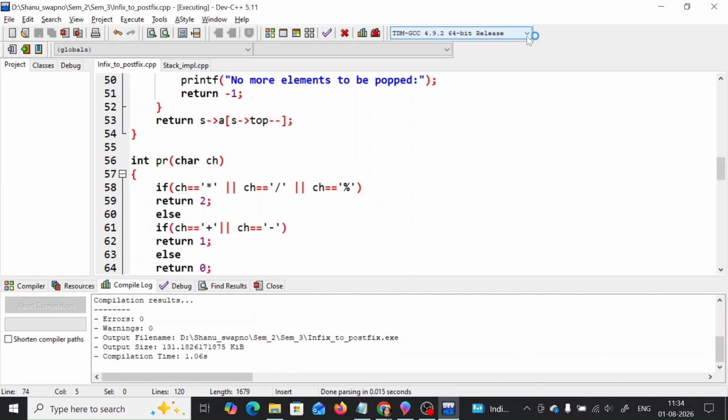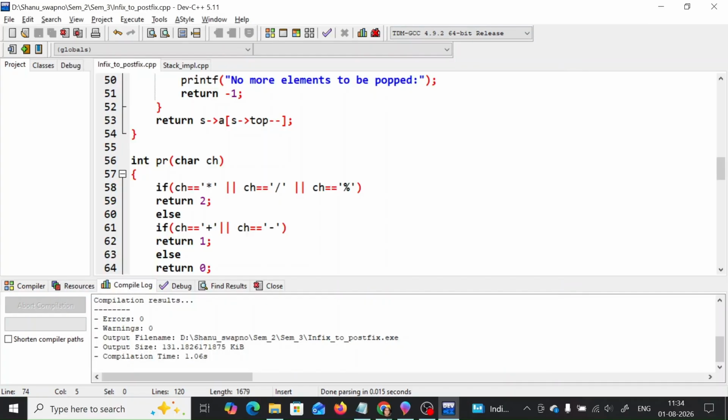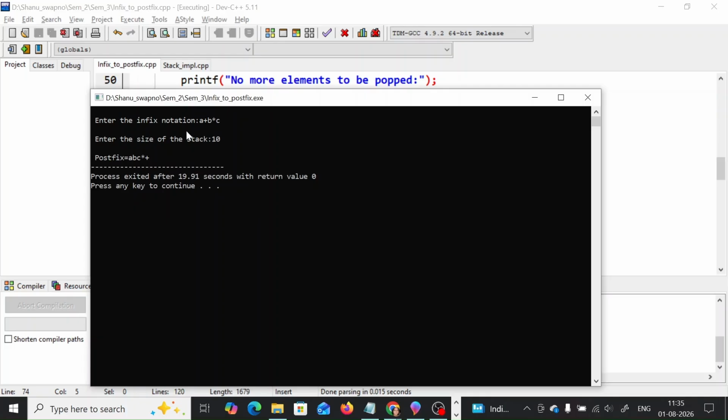Now check with another infix expression, say A star B plus C. Okay, AB star C plus. Now A plus B star C divide D. So what will be the expression? A B C star plus.